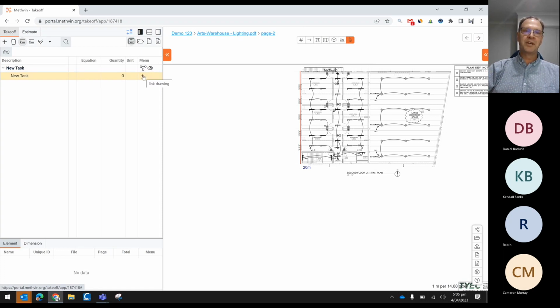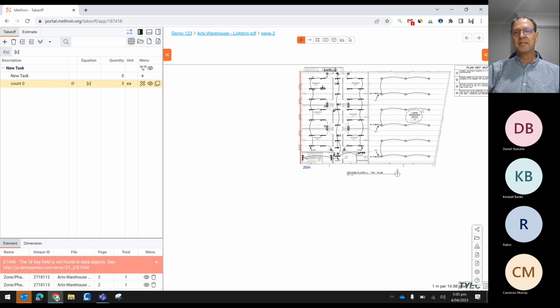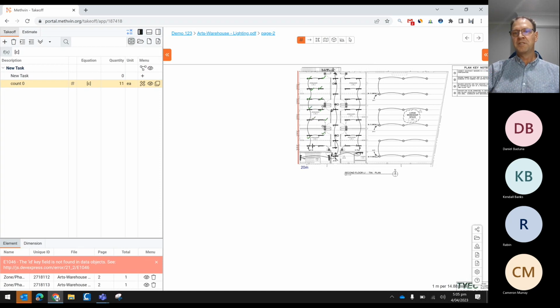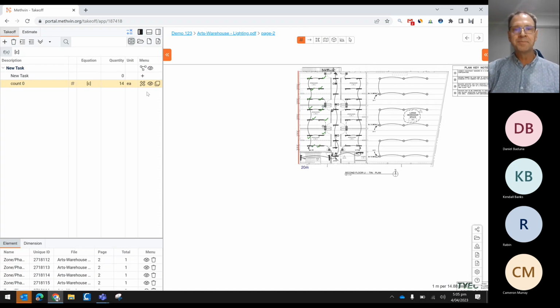If you use this icon or this icon, it's to either create a new takeoff line item or to continue measuring. So let's say we wanted to start a new one, we could come here and say we want to do a count, and we can start counting the actual light fittings. We pop through and start counting these lights. I'm doing it very fast and inaccurately, excuse my speed.